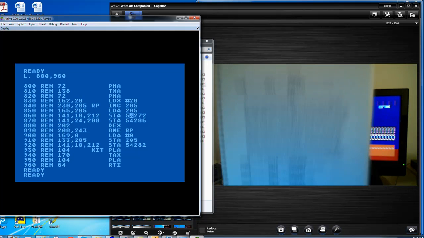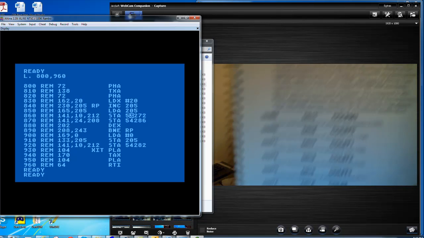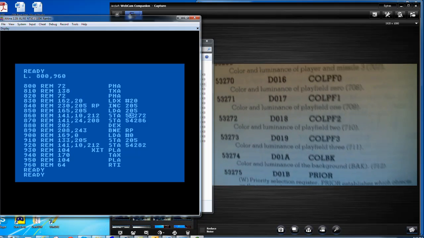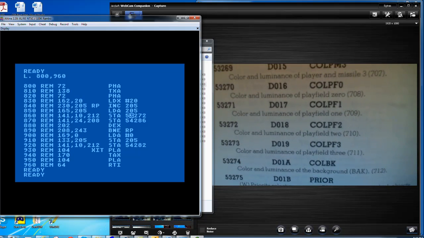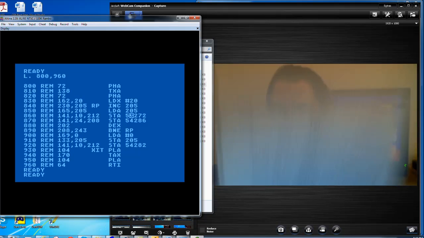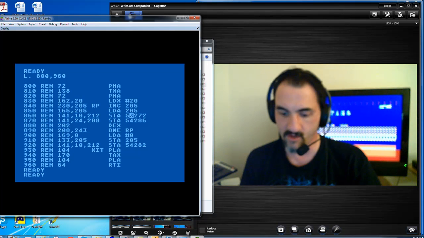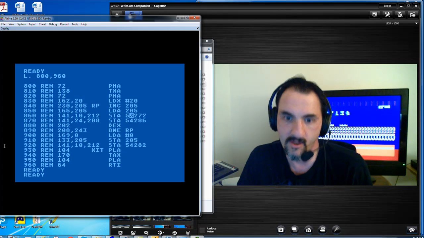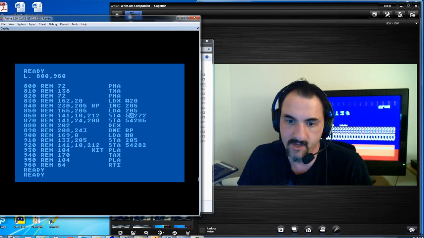Okay, so let's have a look here at 53272. Right there, you see where it says color and luminance of playfield 2, also known as poke location 710. So that's basically controlling that color bar we saw at the bottom there, and that's how it was able to implement that color. That bar is being created by this raster routine. It's basically just drawing a line here based on horizontal scan lines. And that's the location for 710, and that's how you change it. I could show you by changing it in the program how it actually works here. Maybe I'll do that in a minute.